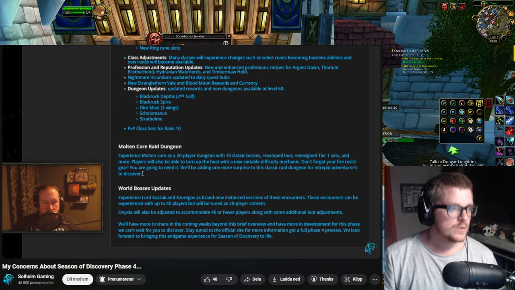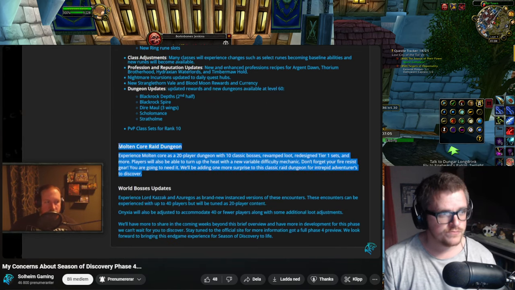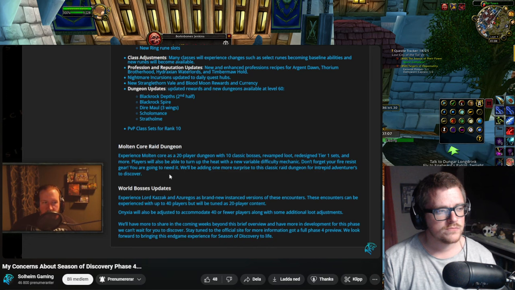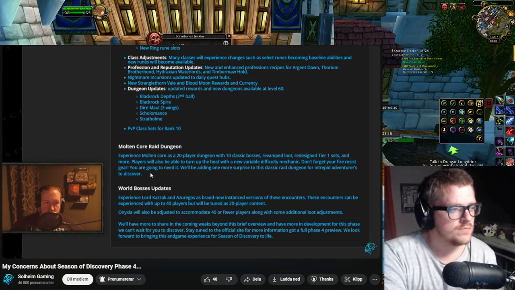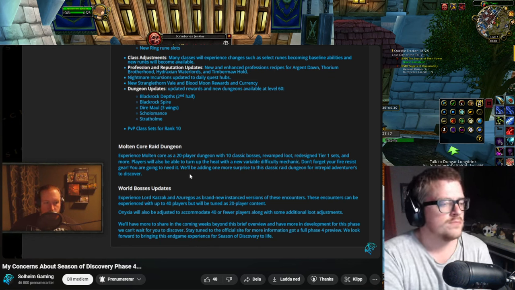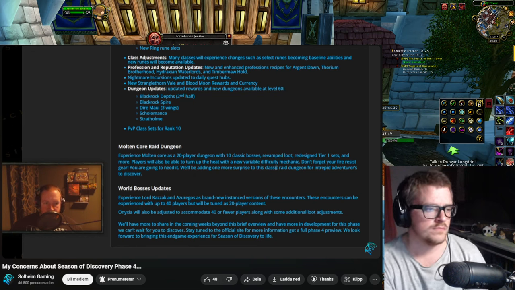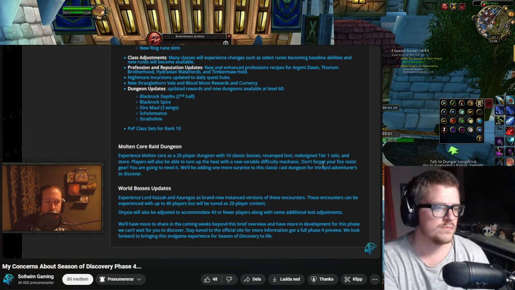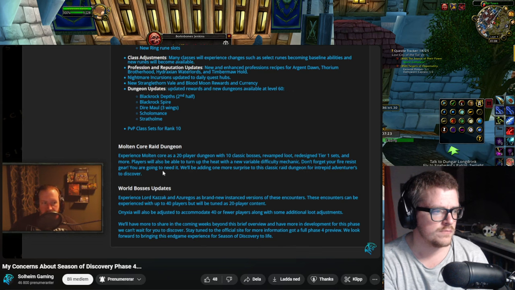We have the Molten Core raid dungeon coming out. Experience Molten Core as a 20-player dungeon with 10 classic bosses, revamped loot, redesigned tier 1 sets, and more. Players will also be able to turn up the heat with a new variable difficulty mechanic. Don't forget your fire resist gear, you're going to need it. We'll be adding one more surprise to this classic raid dungeon for intrepid adventurers to discover as well.